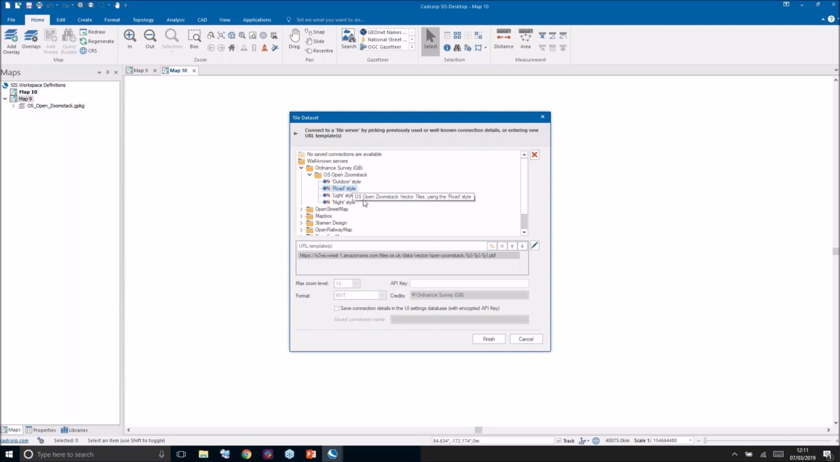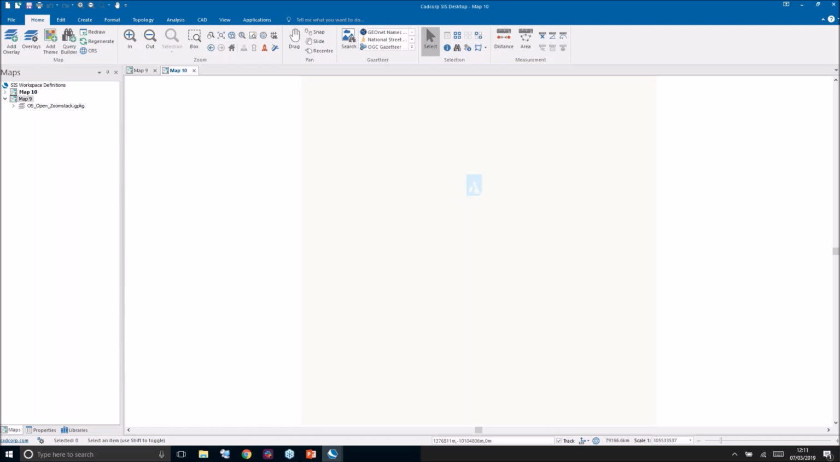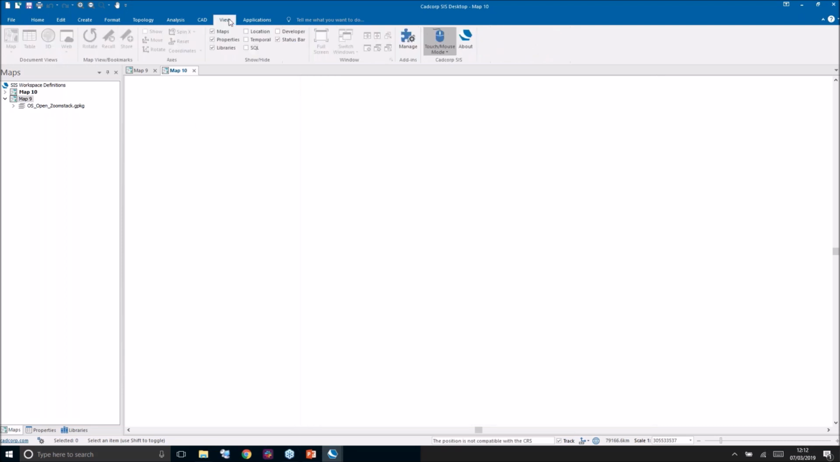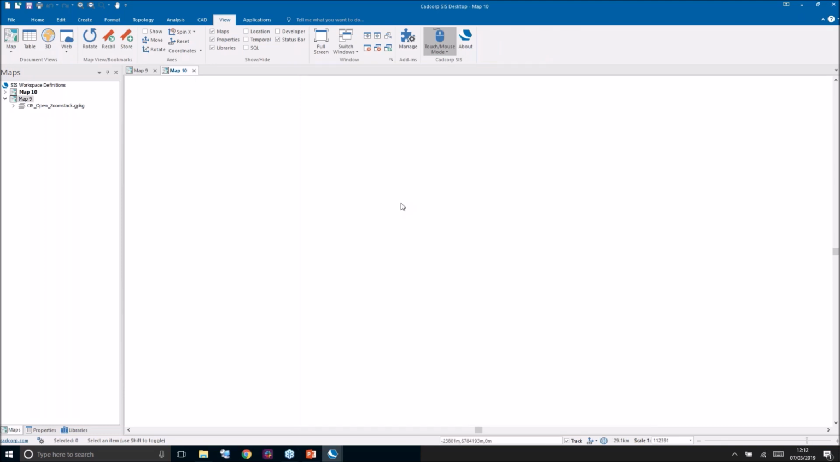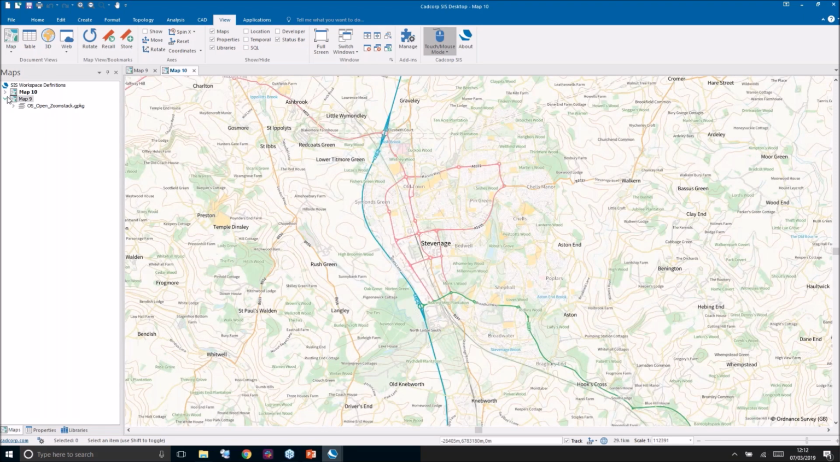On this occasion, I'm going to choose the road style, and I'm going to click finish. Because the data is referenced in the WGS84 format, it comes in at a starting point that looks like this. But if we go to views, I'm going to zoom into the Stevenage area again, and that will load up the data, exactly the same data that's been applied, but with a different style sheet.